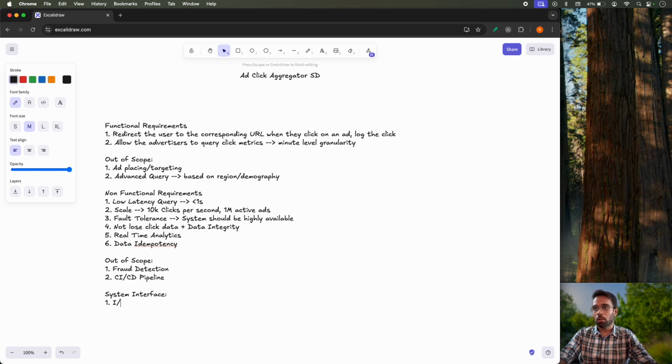It's very simple. Input is user clicks, and output is queried data. Okay, so that is the system interface, and then the last step before we delve into system design is data flow.